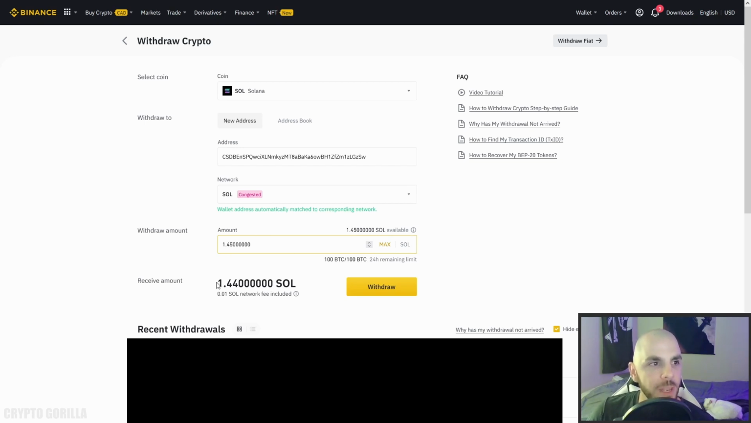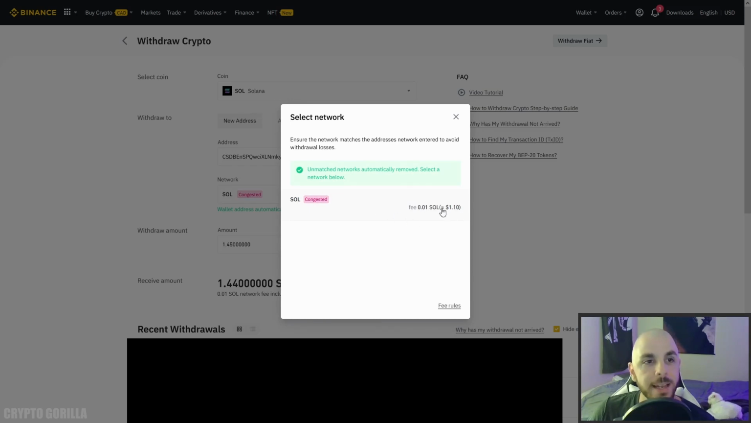Now there is a fee, and you can see it's 0.01 Sol, which is roughly $1.10. If you want to know exactly how much it is, they're going to tell you when you cash out. But if you click the network drop down, you're going to see a rough estimate of what the fee is, and it is indeed $1.10 American.